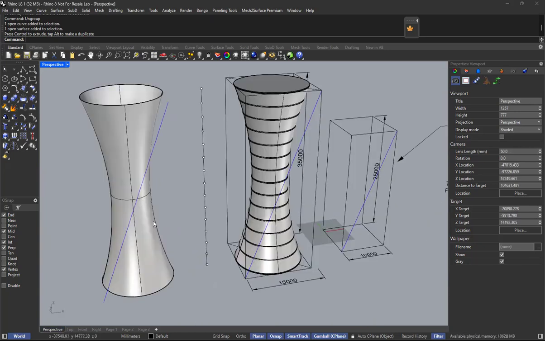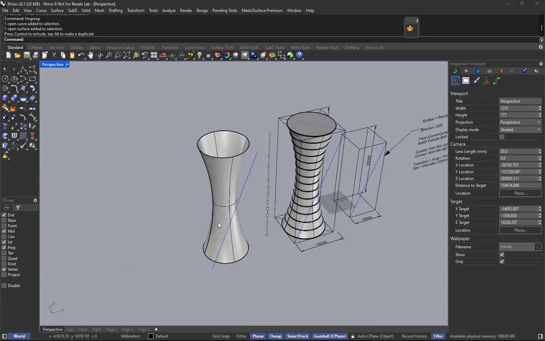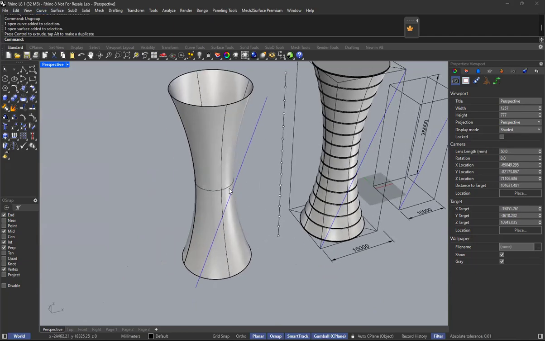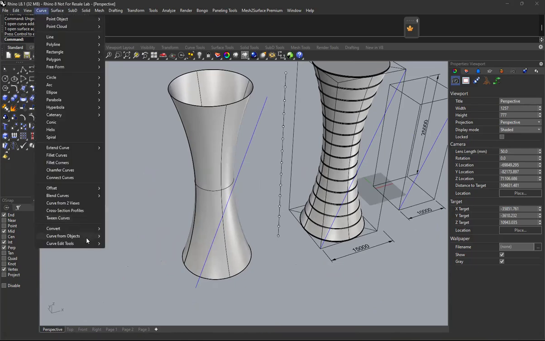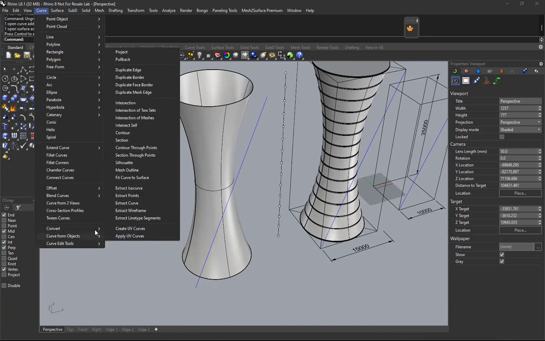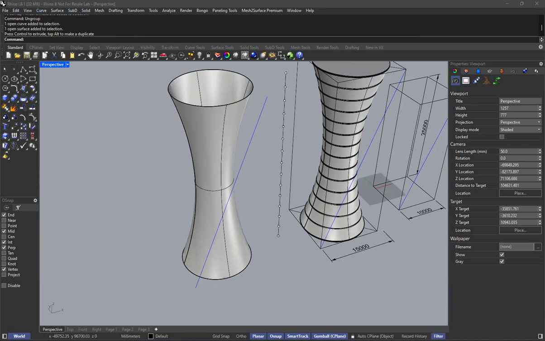During the class, we talk about two things. We talk about project and also pullback command. So I will demonstrate this currently. So what is project? What is pullback? They are different. The command is all found here. It's project and pullback under curves. Okay. So pullback and project would be completely different.